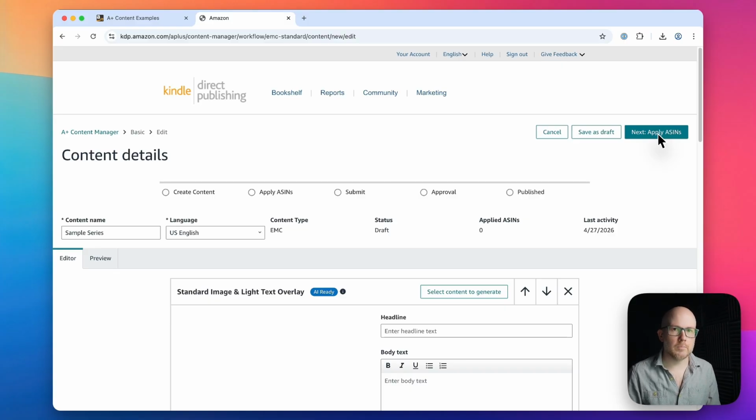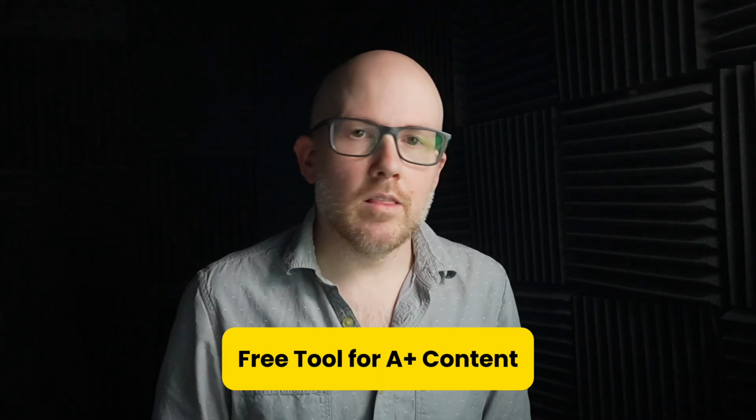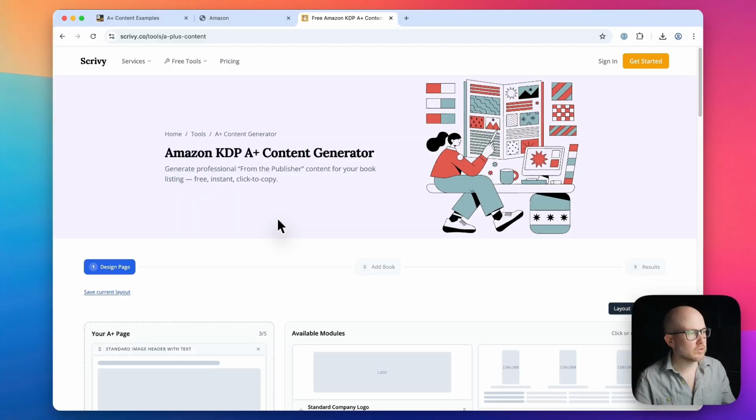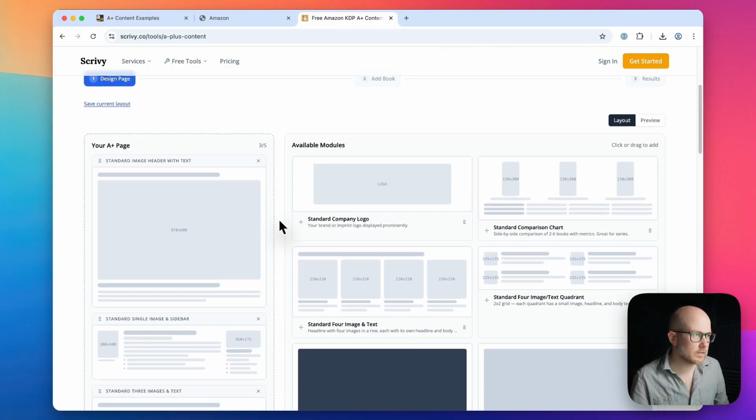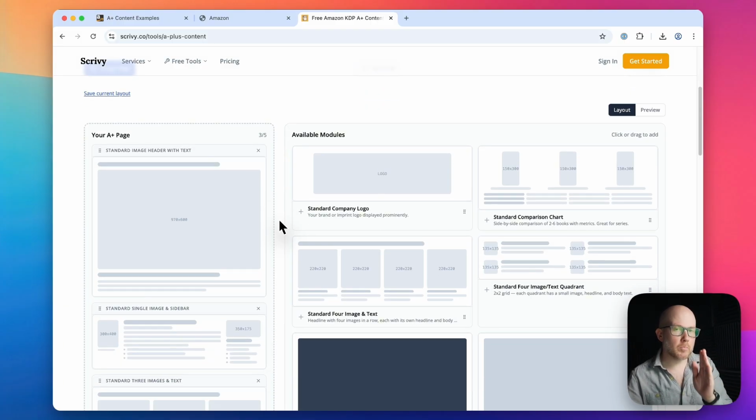on your book's page. So to create A plus content a little quicker, I have a free tool that's widely available. You don't need an account or anything. And you can just go onto the webpage and then basically design your A plus content however you want. So this will mimic exactly what Amazon provides, and all those fields match up perfectly. So you can then just copy and paste from this tool onto Amazon. So let me just quickly demonstrate here.